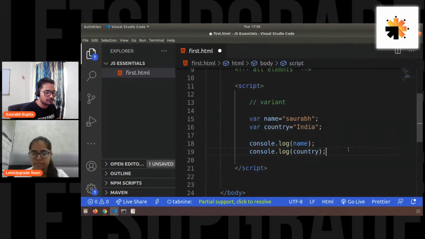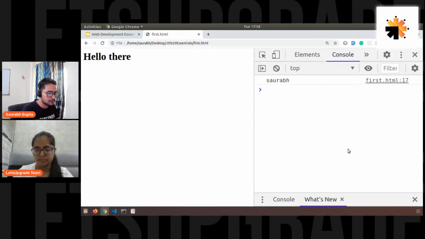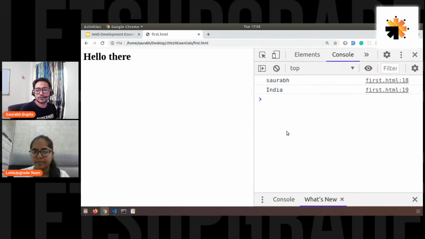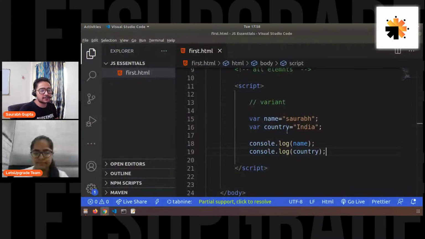Country, right? Same, save it, go on. See, you have Saurabh and India. Okay, so this is something that you can do. This is how you print variables on the console. Now there's one more way.